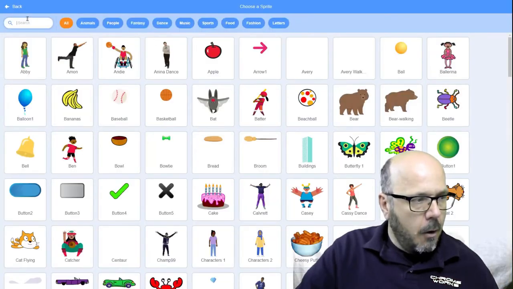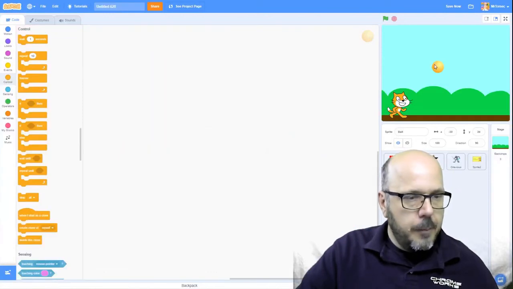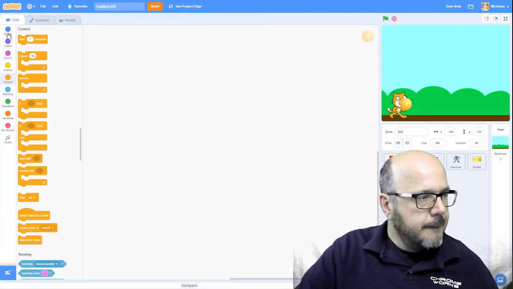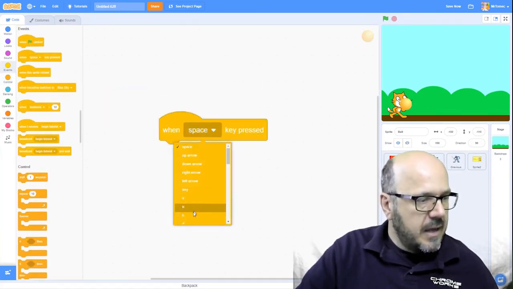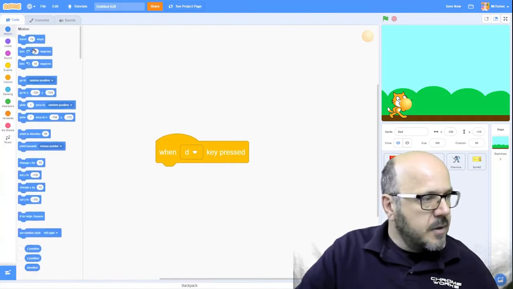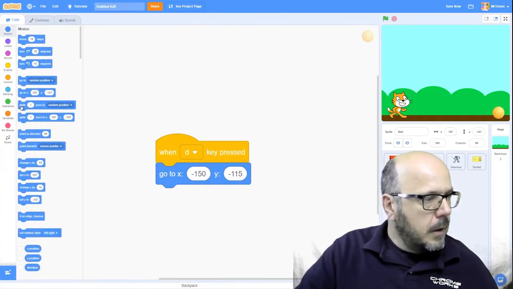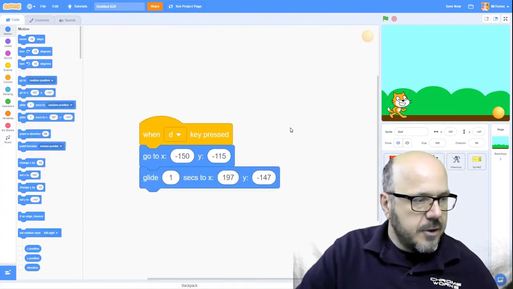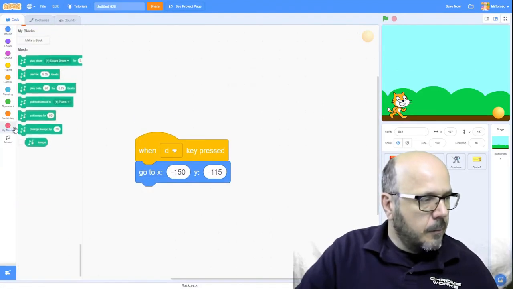I'm going to go grab a ball. Go grab a little colored ball here. We'll move it to this spot. And again, we're going to attach that to a keyboard command here. Let's go D. And I'll tell it to go to a start position. And then ball over here. So let's go glide to that location. All right. We don't actually want to glide. Sorry, we're going to use our custom block here.